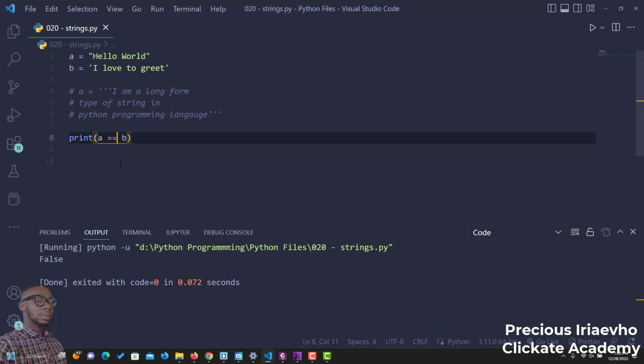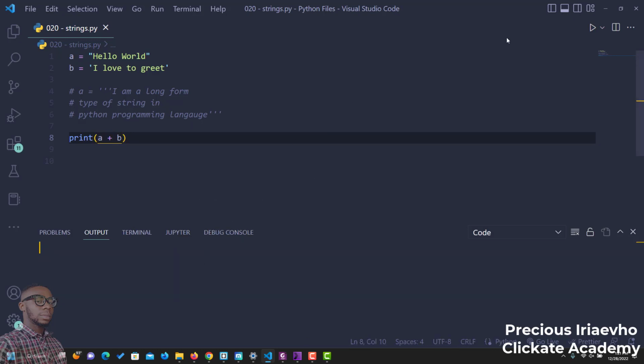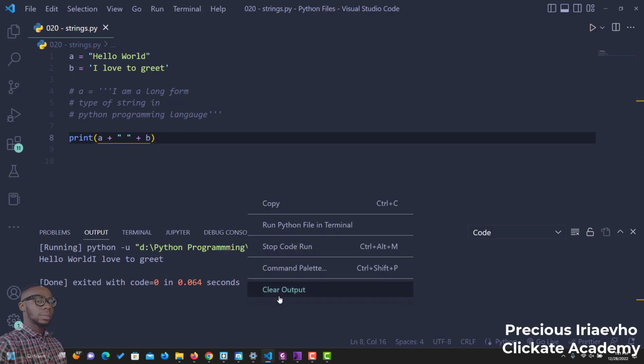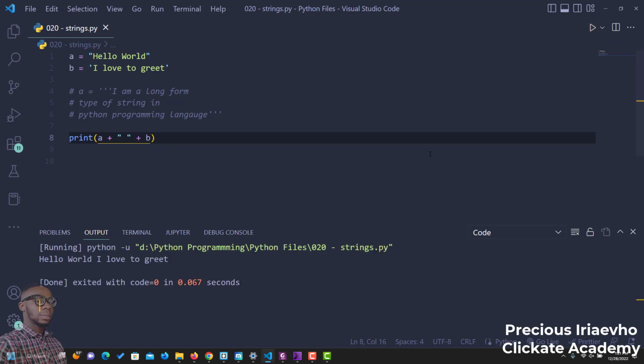Also, we can join two strings by using the plus symbol. That is called concatenation. So if we use plus, and you can see it says, hello world, I love to greet. If you want to put a space in between, then you can put that in, still using your plus. So if I clear my outputs and I do this, hello world, I love to greet. So you concatenate strings by using the plus symbol.